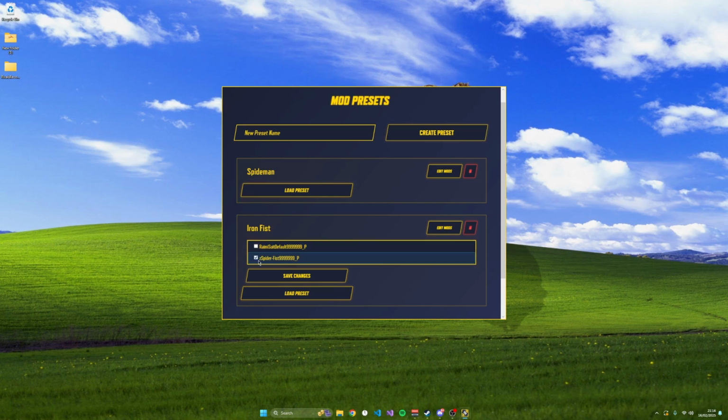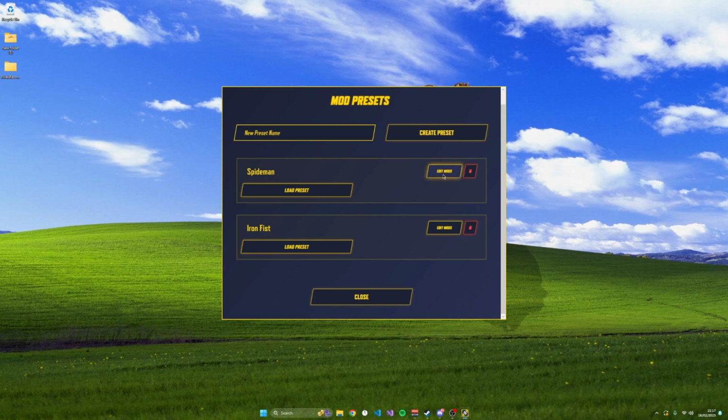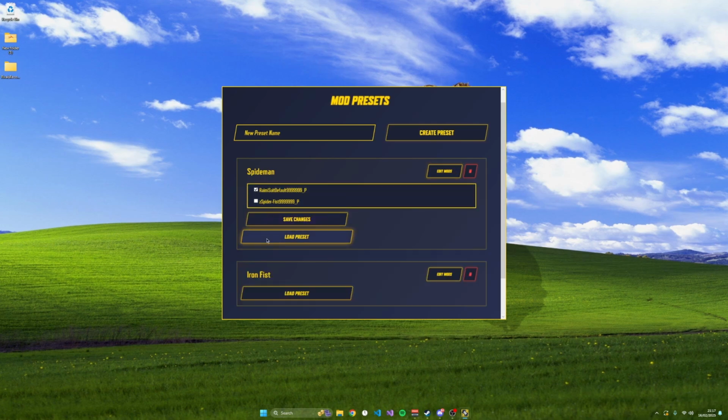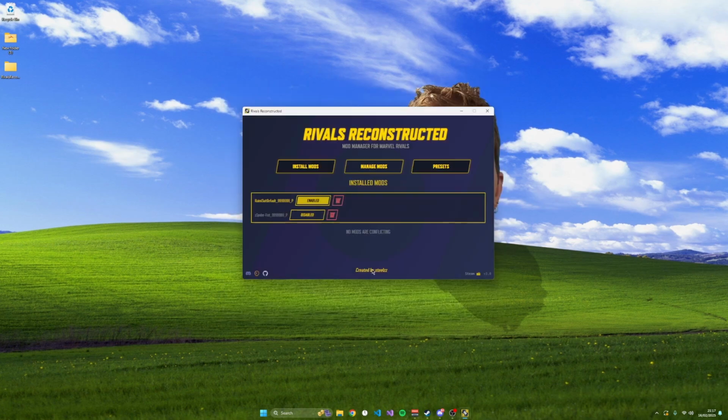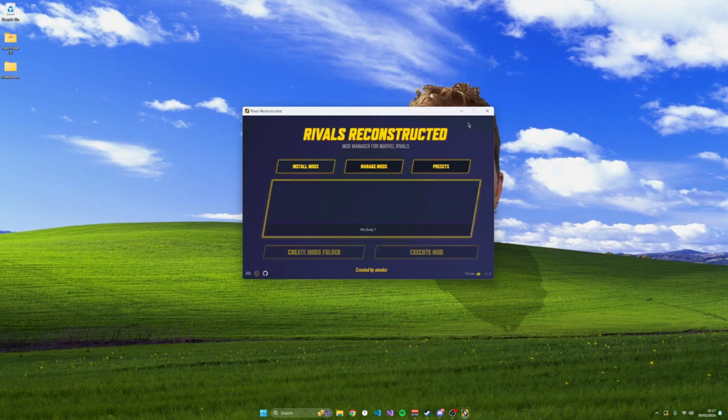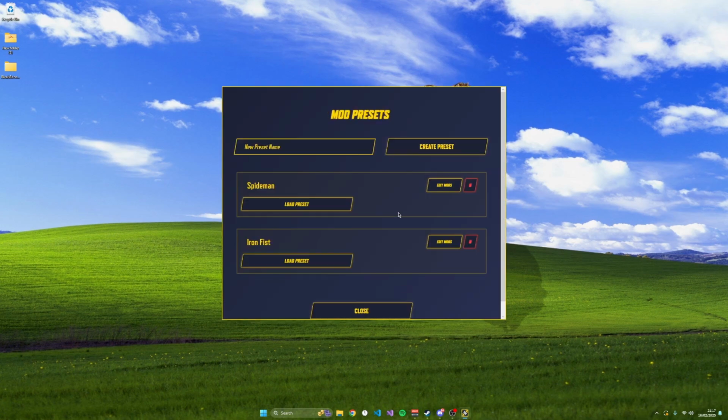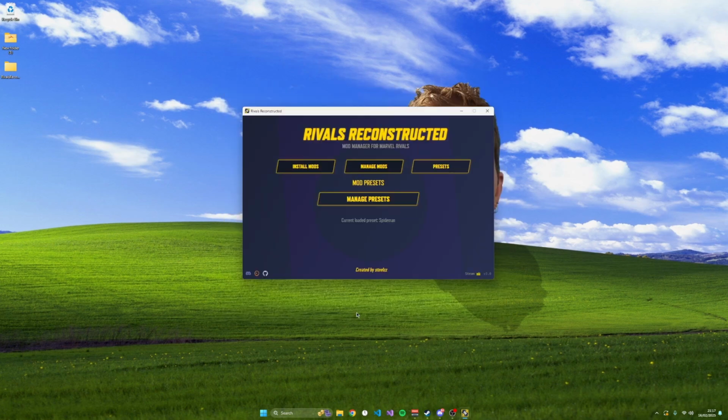I'm going to select the Iron Fist one for this one, and I'm going to click save changes. And for Spider-Man, I'm going to click the Spider-Man one. I'm going to click Save Changes. Now, if I want the Spider-Man one, I'm going to click Load Preset. And as you can see, Spider-Man is selected and Spider-Man one is enabled. So I'm going to launch the game, show you that works. And then after that, I'm going to enable this preset and I'm going to show you how that works as well.